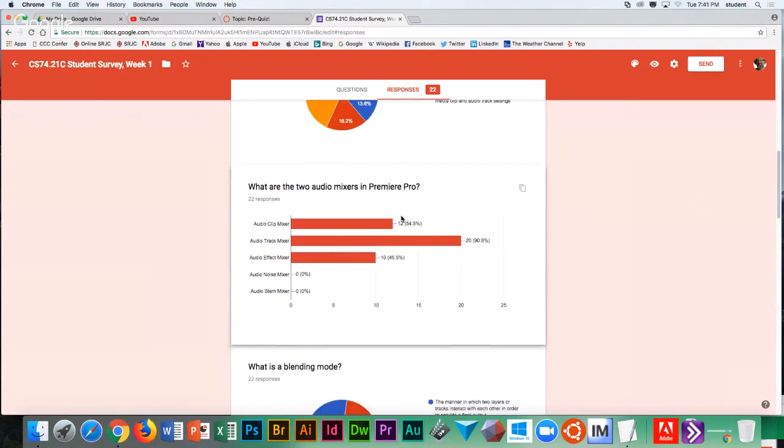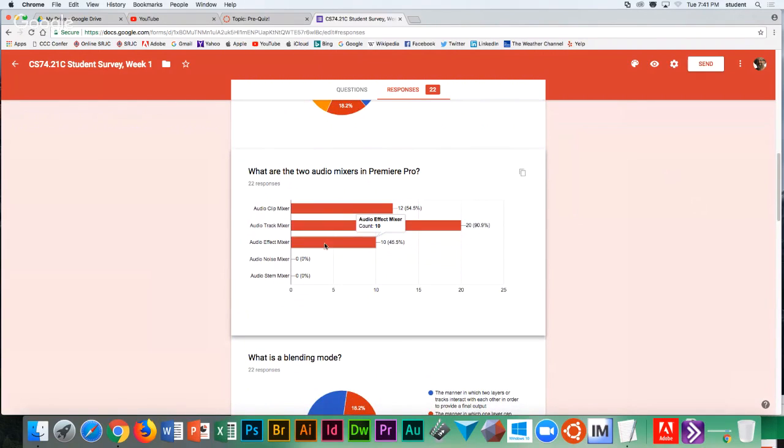What are the two audio mixers in Premiere Pro? Audio effect mixer, I'm surprised. That's cool. All right, it is actually the clip mixer and the track mixer. Everyone got the track mixer pretty well. The clip mixer was the tricky one. We'll go through all of this, so don't freak out. Don't take notes, please. The audio clip mixer is just for the clips that are actually in a timeline, whereas the track mixer is independent of what media clips are in that track. So it's kind of like an overall.